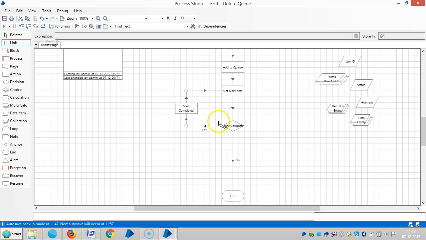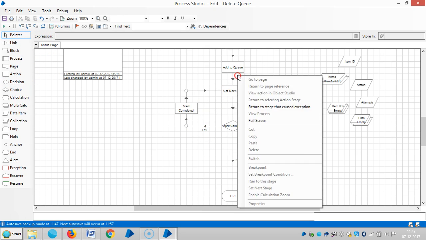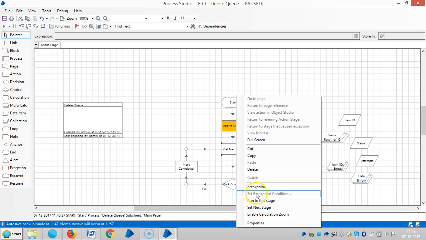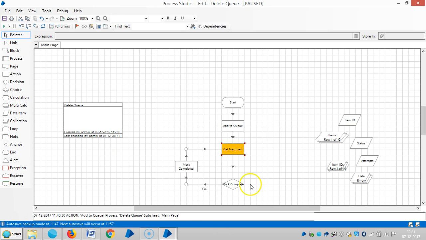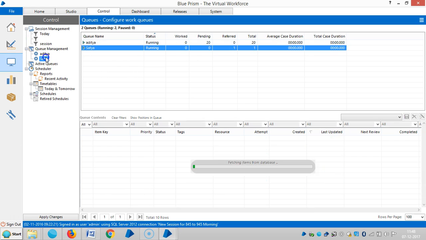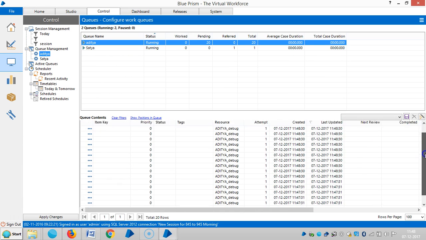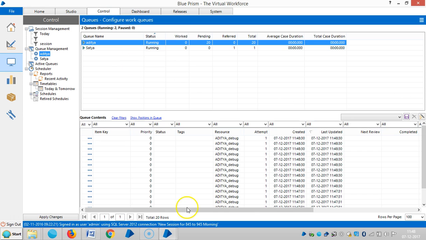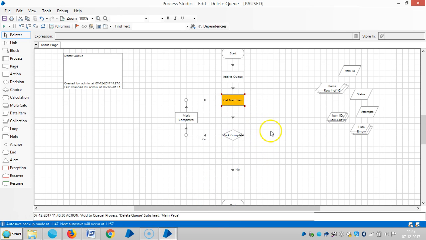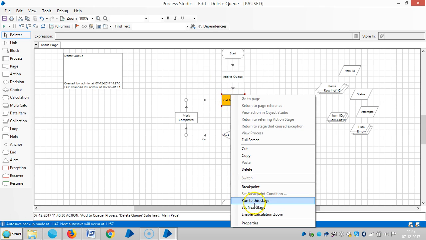Then reset it, and let me run it once again. So run to this stage, and look, 10 more records will be added to the queue. If you count here, a total of 20 records are available. Then let me use, okay, run to this stage.